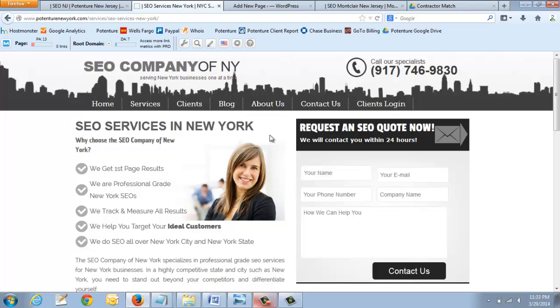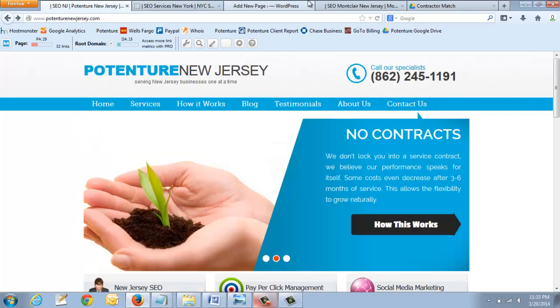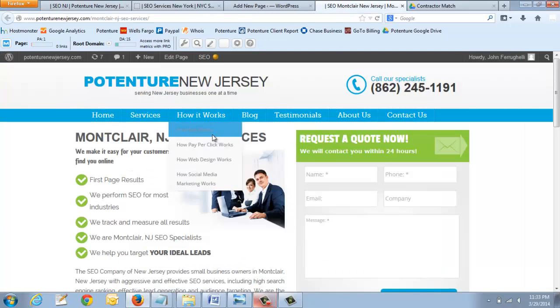And again, these will be the town-specific landing pages that we're going to create. This is what the layout's going to be for the town-specific landing pages. This will be the template. Every single town page will be like this. Let me show you an example. This is from the New Jersey one.